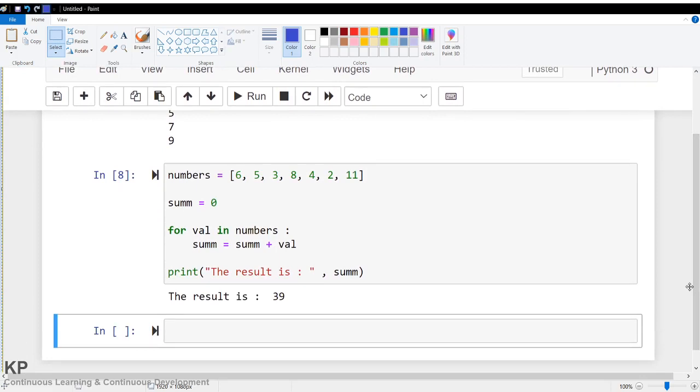So I have taken the value of sum equals to 0. I'm writing here sum. This is a simple variable, and I have assigned it 0. First I am taking one variable as val. I am asking val to go inside numbers, so it will first go to 6. In the first iteration the value of val is 6. Then I am saying sum equals sum plus val.